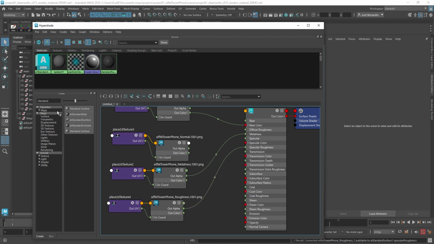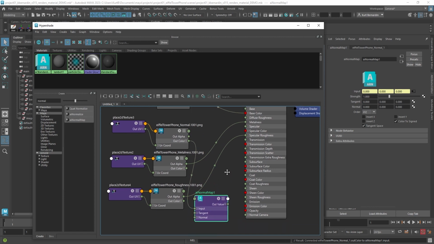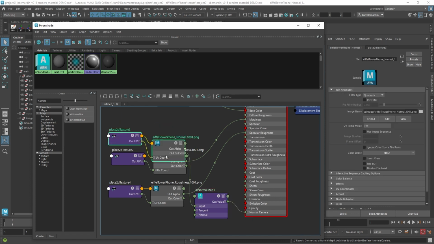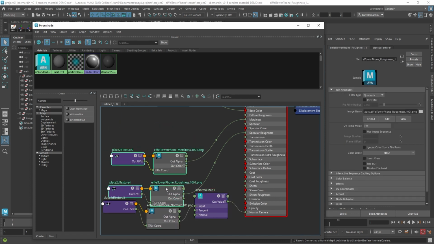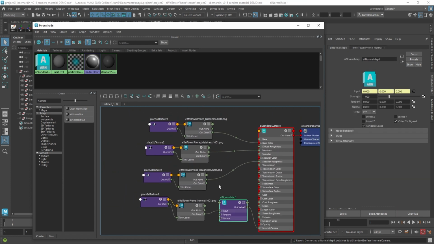Lastly, for normal, we actually need to create one additional node. So I'm going to come up here and do another search for normal, and I want to grab this aiNormalMap. With aiNormalMap, I'm going to go from out color on the normal to input, and then move this down and select out value and go to normal camera. And I'll go ahead and rearrange these a little bit just so they're not overlapping. Now those are the connections we have to do.